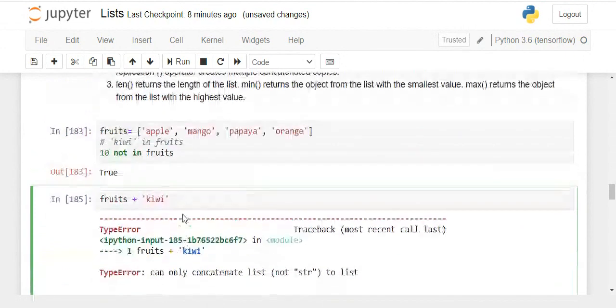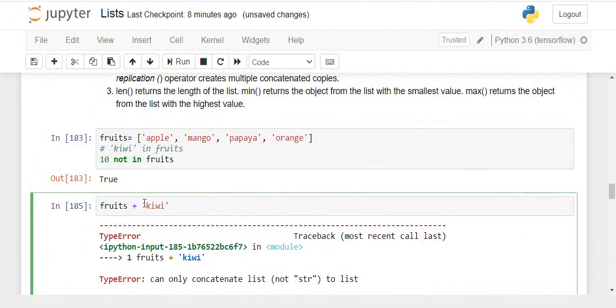Okay, now see. If you're directly trying to add a string object to the list, it will give you an error. What it is saying is that you can use this plus operator for concatenating a list with another list. This is perfectly fine on the left-hand side, since fruits itself is a list, but kiwi is not a list, it is a string object. So you have to enclose this kiwi inside a list and then you can add it to the fruits, right?